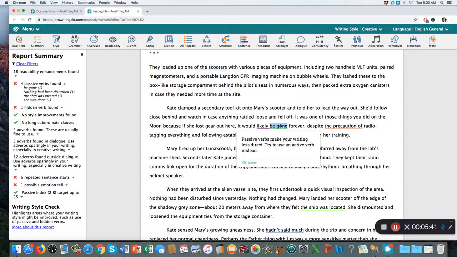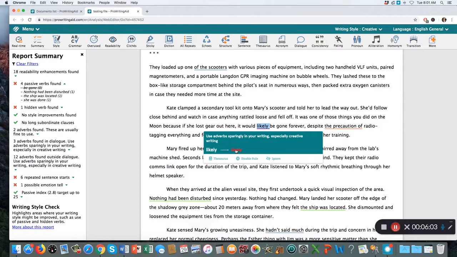Now, I do notice that right beside it is an adverb. "It would likely be gone forever." When I put my cursor over there, it pops up and says, well, use adverbs sparingly. So they suggest just getting rid of it. Just for the purpose of demonstration, let's get rid of it. So I click that and it's gone. "It would be gone forever."